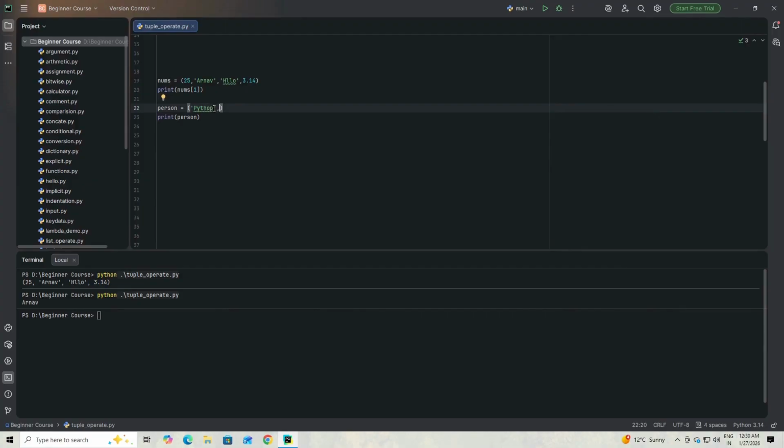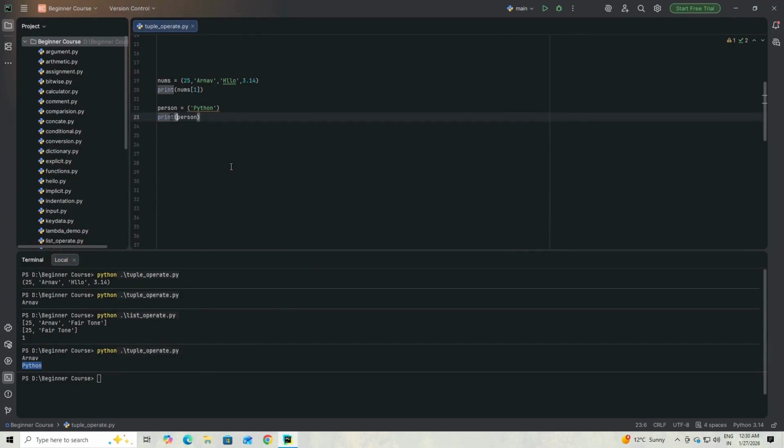Let me show you as well. If I remove this comma, save the code and try to run it right now, sorry, my bad, let me run the correct file. It prints Python over here, right? But let me show you the type of the person. See, the type of person is a string data type, not a tuple data type.